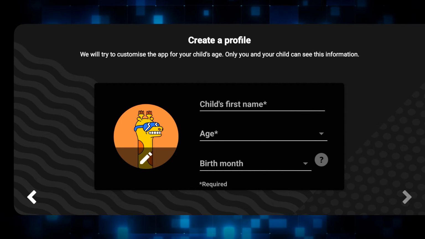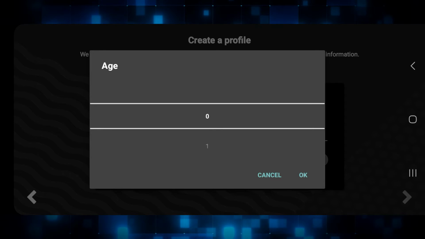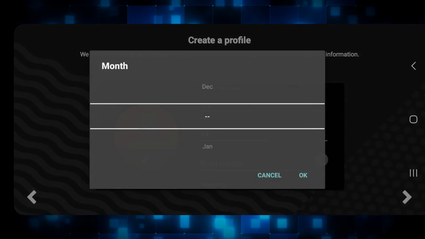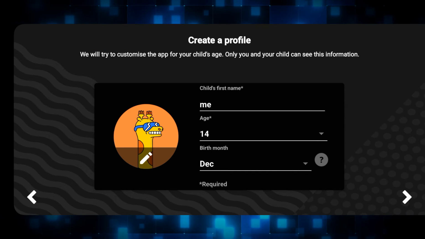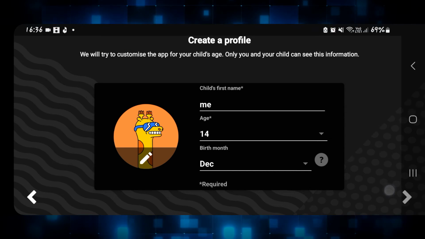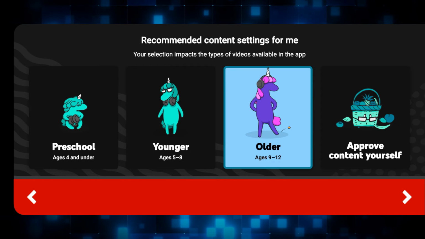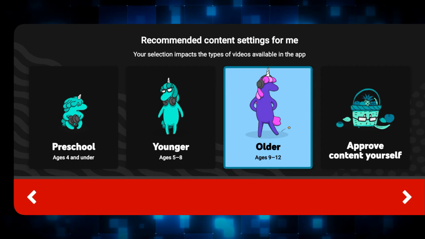You will then be allowed to create a profile for your children. Simply type in your child's first name and then enter the age. Then choose the birth month and then tap on the OK button. Then tap on the next button at the bottom right corner once again and then choose what kind of contents you want to be shown to your child.